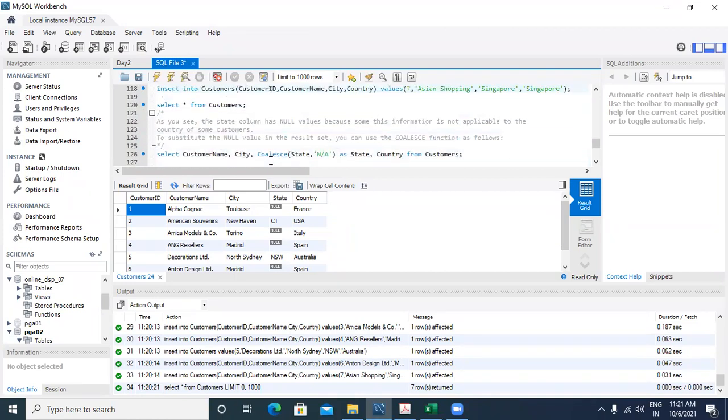If you see this, we have a query. You just need to say select customer name. Suppose these are the columns I want to display. So say select customer name, city, and then you just say COALESCE. That's the function you're using. So I want to generate a report where I want to see customer name, customer city, state, and country. I do not want customer ID. The other 4 columns I want to display in my report.